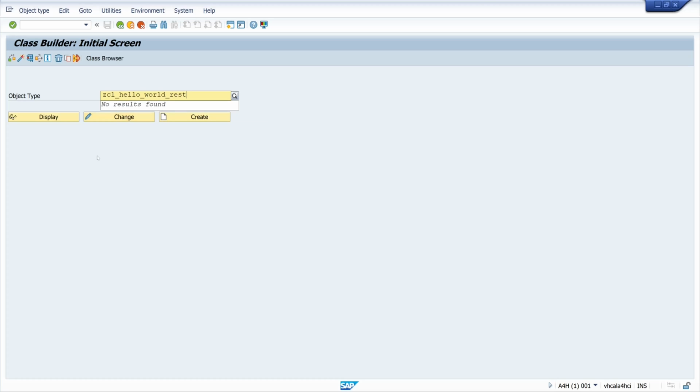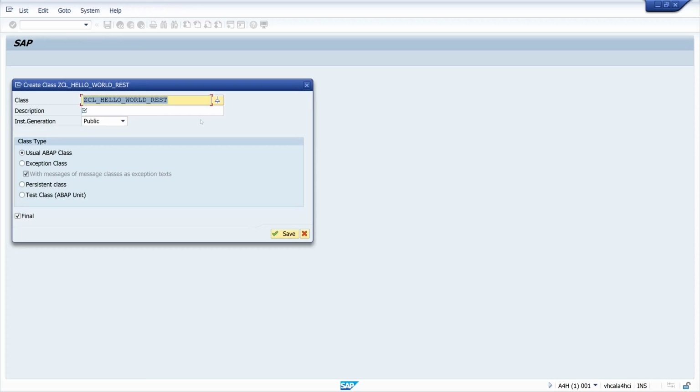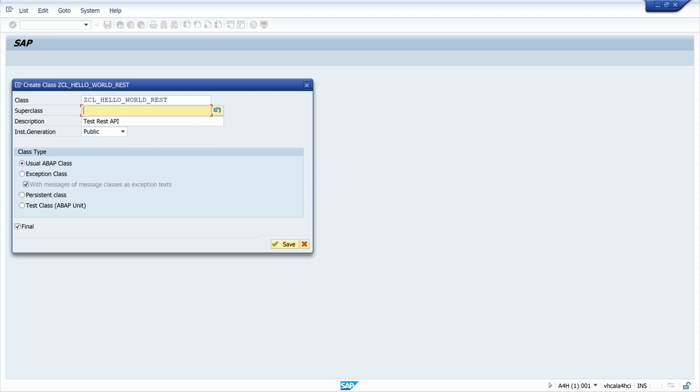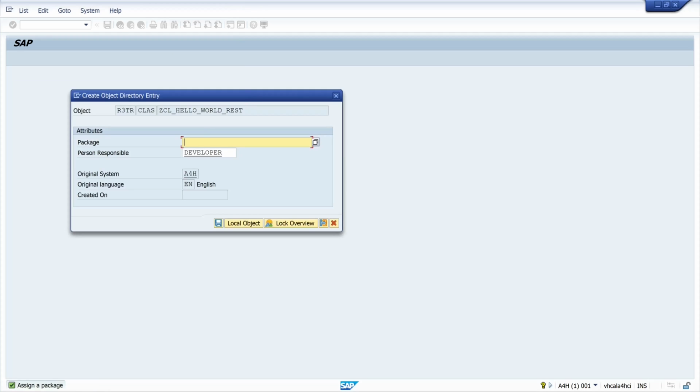So first, let's create a new class, ZCL_HelloWorld_REST. Here we type a short description, test REST API. Then we click on the inheritance button, and here we type in the superclass called CL_REST_HTTP_HANDLER. This is the basic handler class for ABAP REST applications. That means every REST application must derive its handler class from this class.